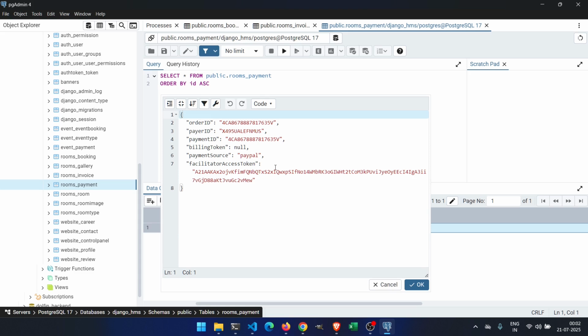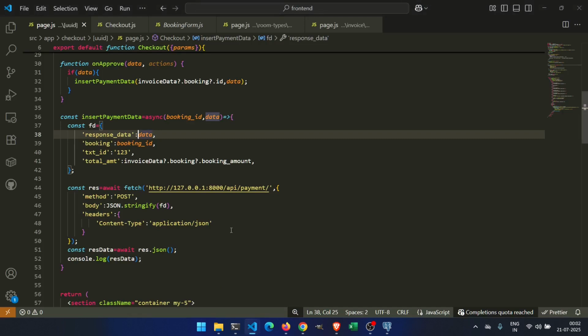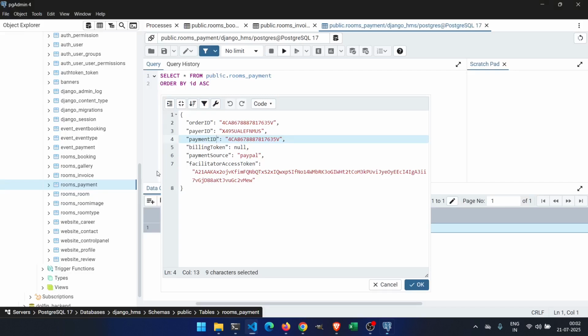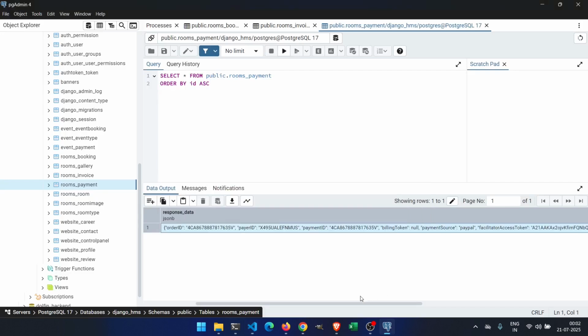Okay, so payment ID. This should be payment ID here. So data dot payment ID. Correct. Okay, this is saving 1 2 3, but we don't need 1 2 3. Total amount, response data, and booking is this.